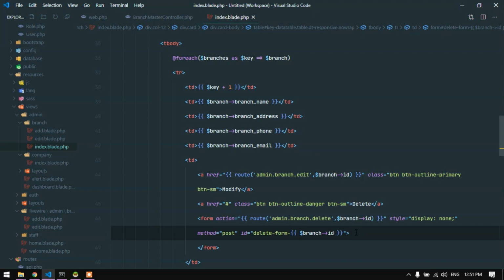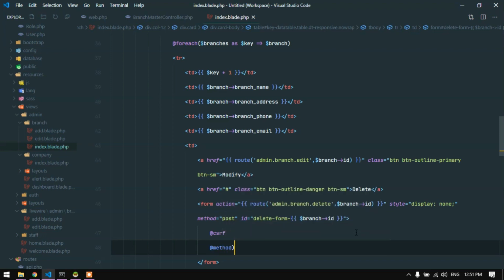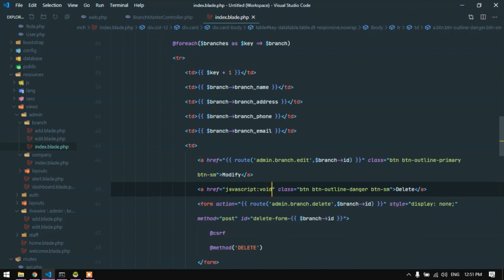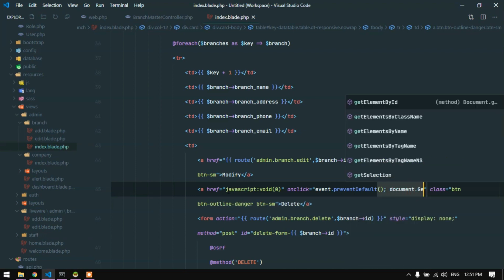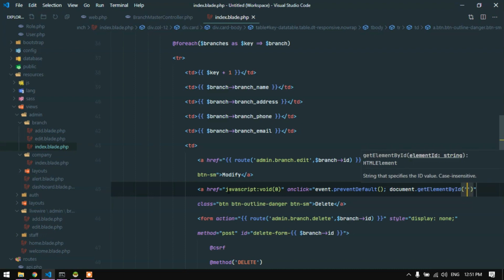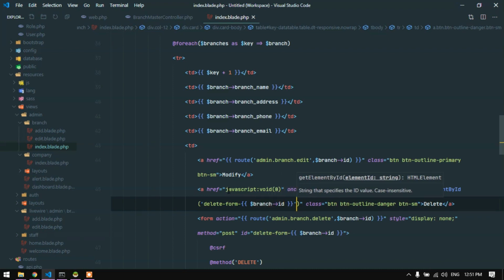So method is delete, and in the anchor tag, I will just say javascript:void(0), and on click, I will say onclick equal to event.preventDefault(). Then I will say document.getElementById. In the ID, I will say delete-form- then the branch ID. So it's the ID. Then I will just submit it, dot submit.